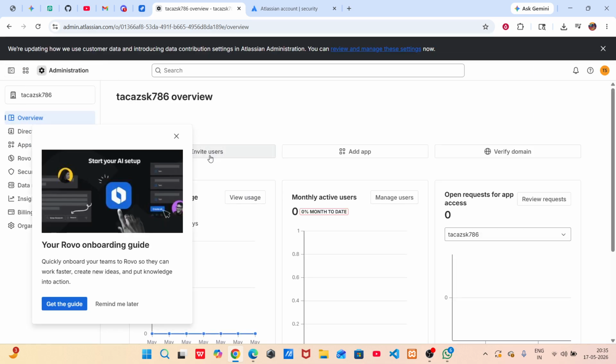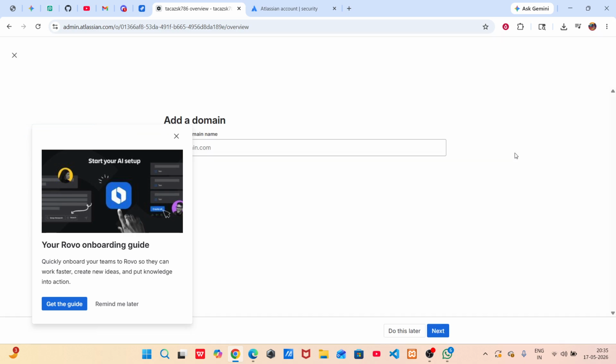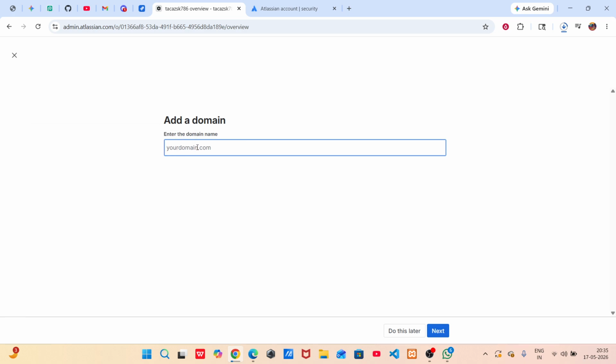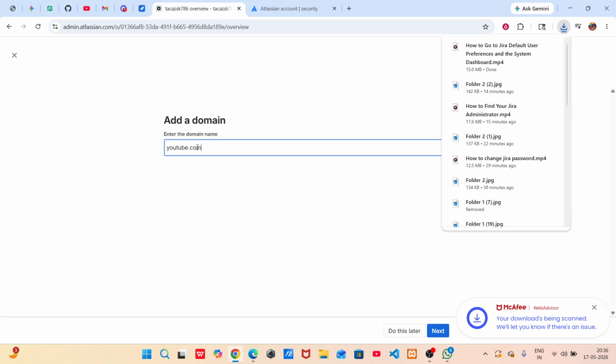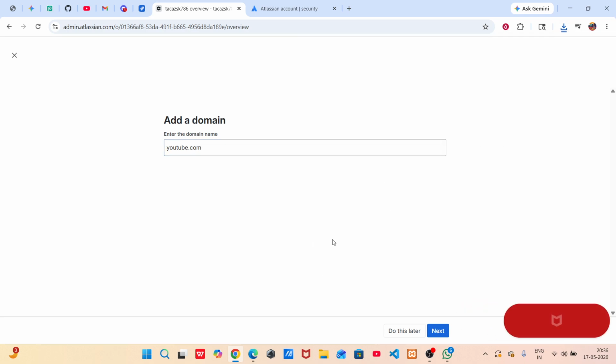With the administration settings now open, it's time to add your domain. Look for the option that says Verify Domain. This is where the verification process begins. Click on it, and you'll be prompted to enter your primary domain. For example, if your company's website is yourcompany.com, go ahead and type that in. After you've entered your domain, make sure to hit the Save button to register it within Jira.